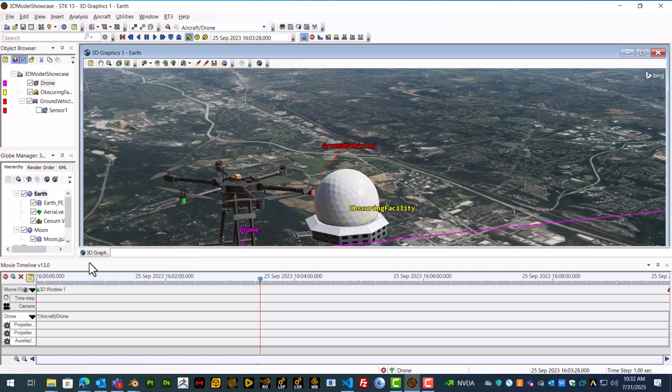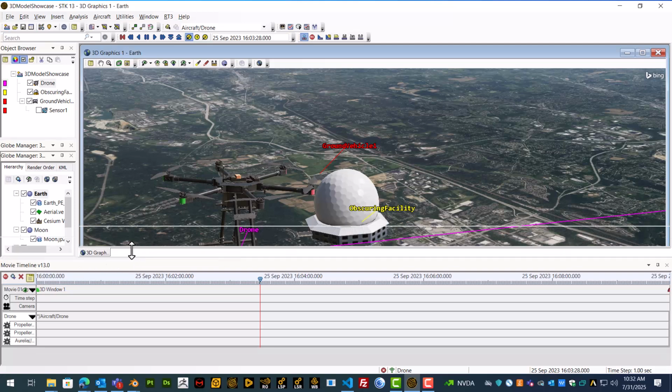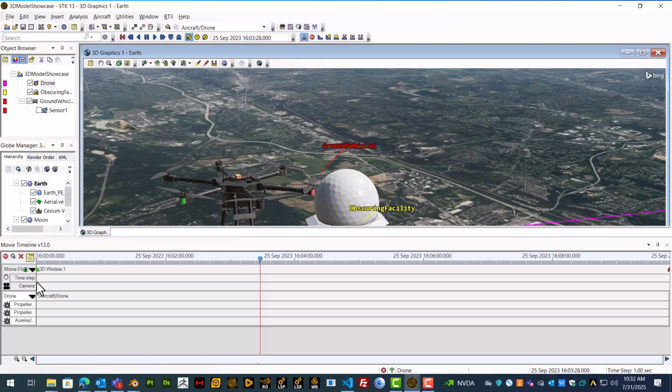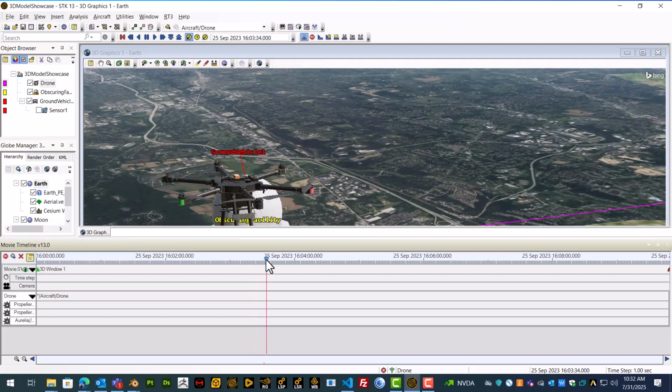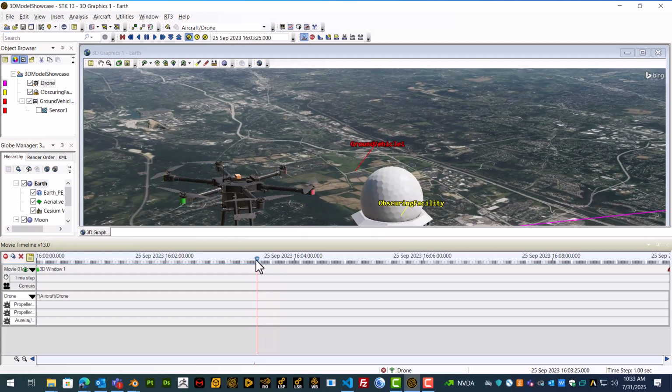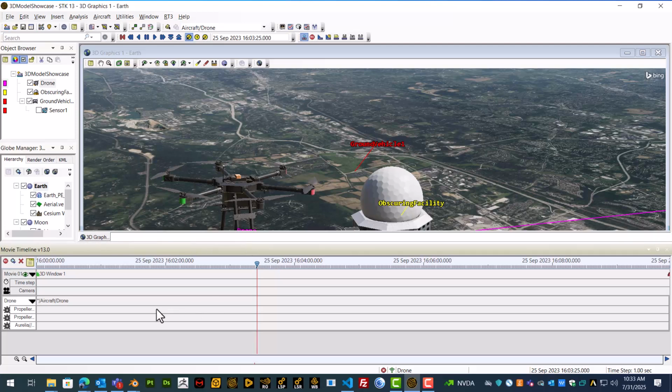And you'll see down here in the movie timeline that the 3 articulations that we're interested in have populated right down here. So what we can do is we're going to use this scrubber right here to find the time in the animation that we're interested in. It doesn't matter for demonstration purposes. We'll just leave it where it was.